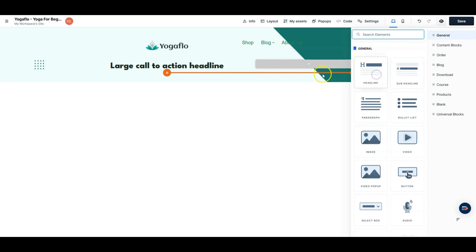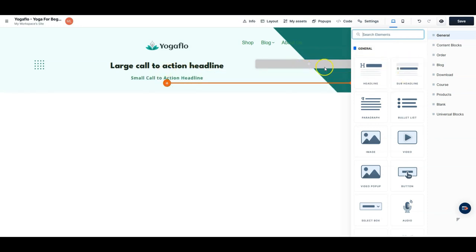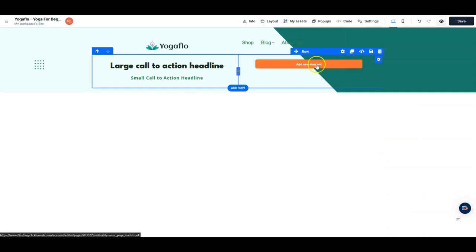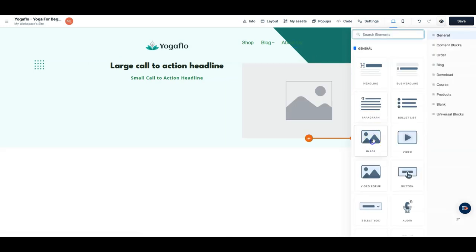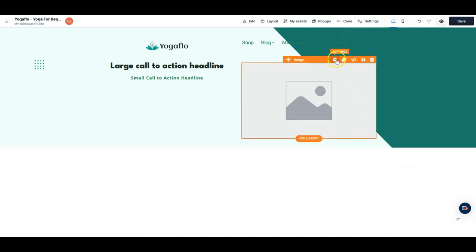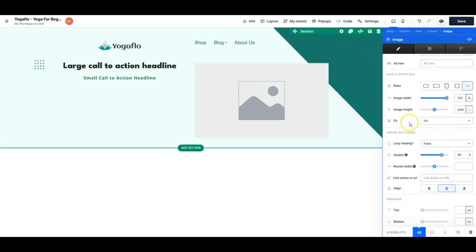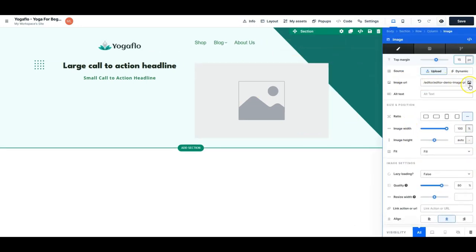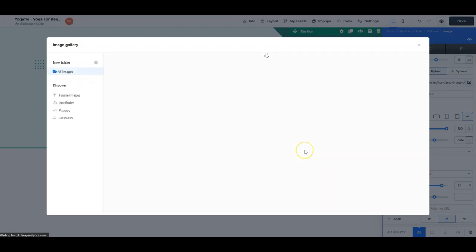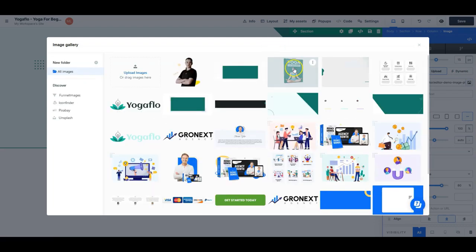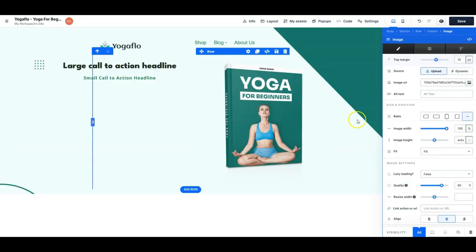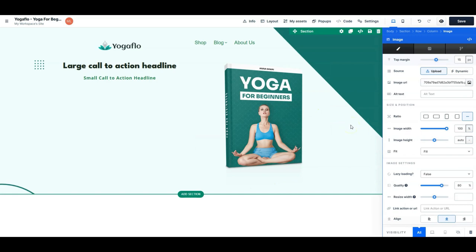Then I will click on Add Element. Then I clicked on Headline. And then I clicked on Subheadline because I want to have a headline and subheadline on my landing page. Then I have an image placeholder right here. Again, I will select the image URL section. I'm back at my image library, and then I will choose the e-cover that I've created, which is Yoga for Beginners.